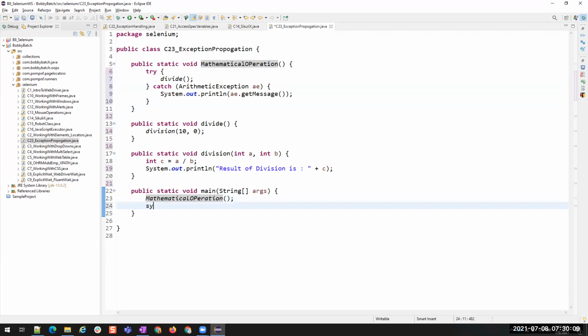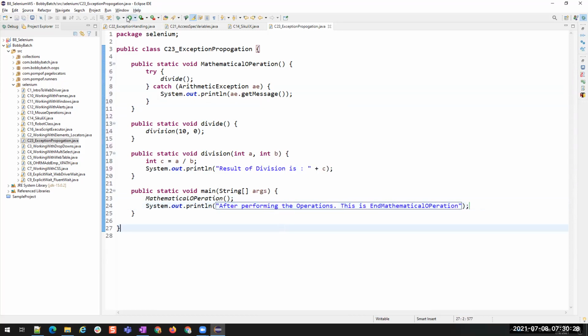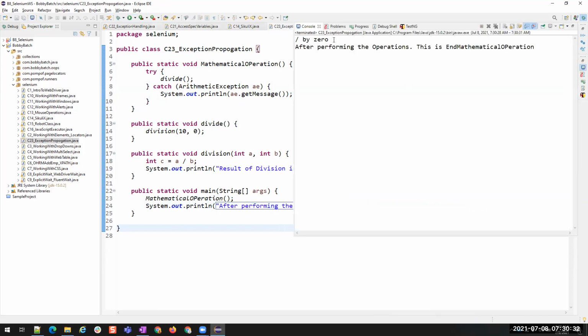Okay, let me show you. I'll write a System.out.println statement after performing the operations, "this is end". Okay. Now let me run this and see. You don't see the exception, but it will give the information of the exception. You see, after performing the operation, this is end.